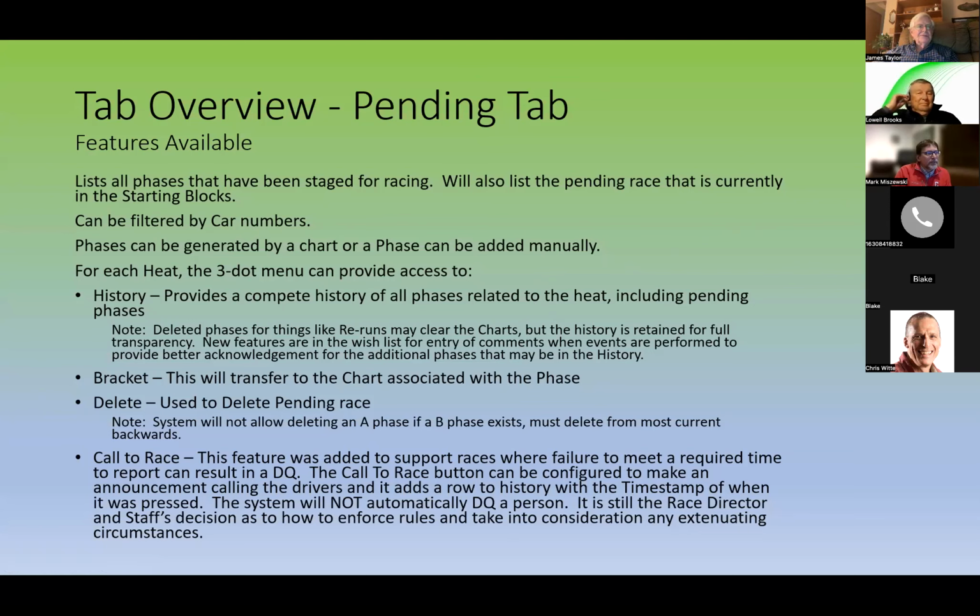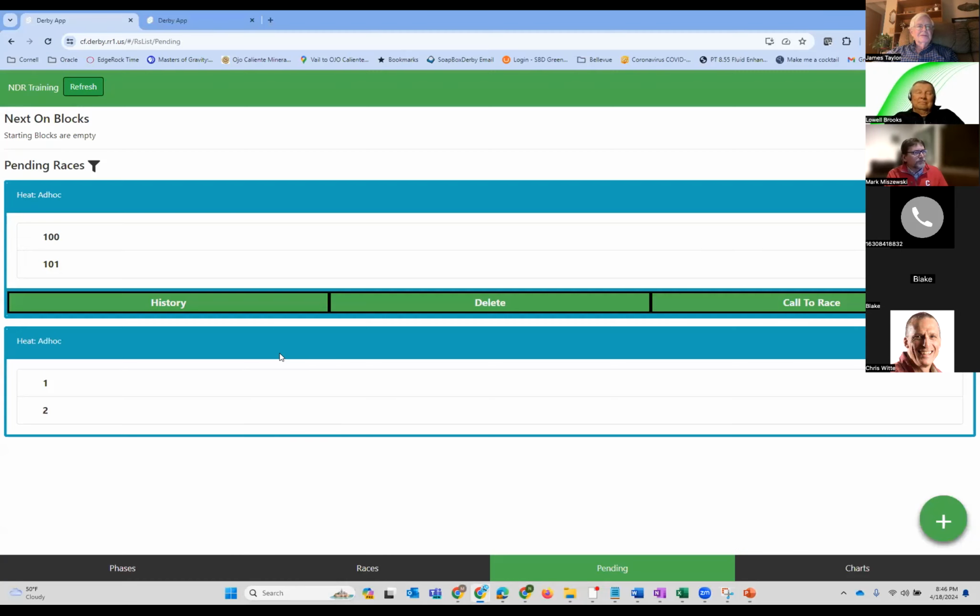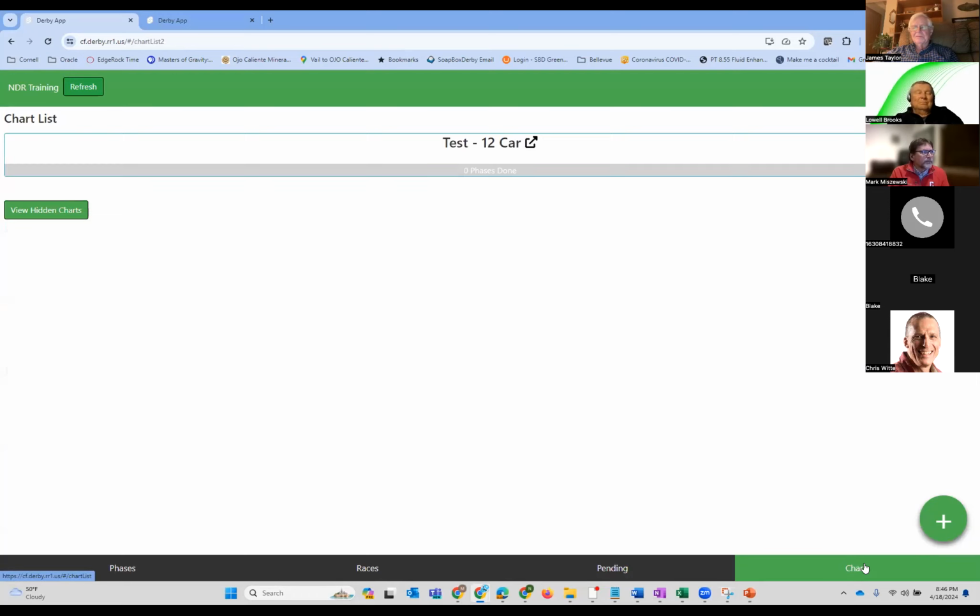The pending tab has a lot of the same features: the history phase, the bracket, the delete for deleting a pending race, and also a call to race feature. So if we take a look at our pendings, the history, of course, shows the history. The delete would wipe it out. Let's go ahead and create this chart here first, though.